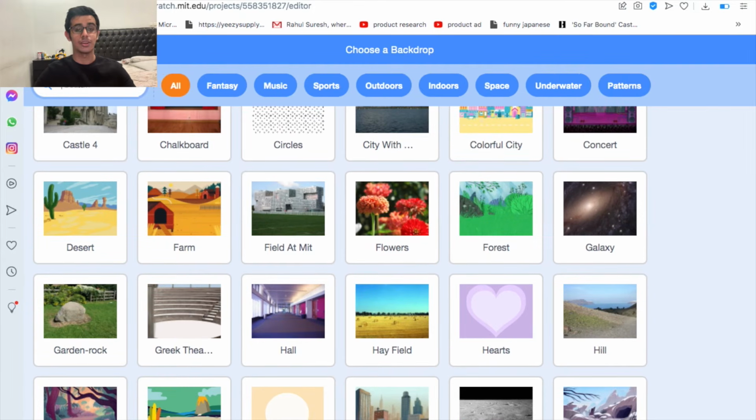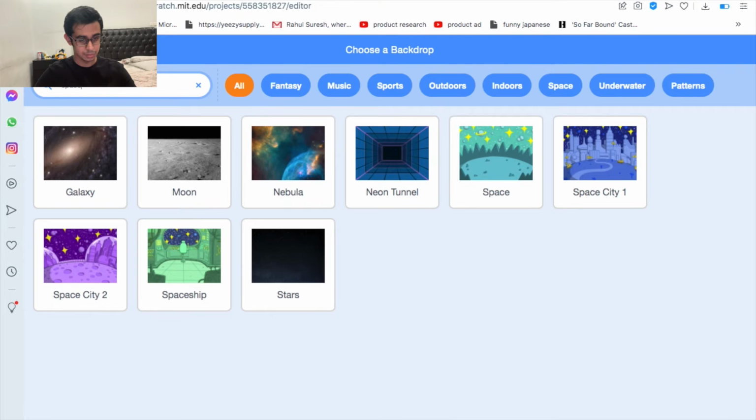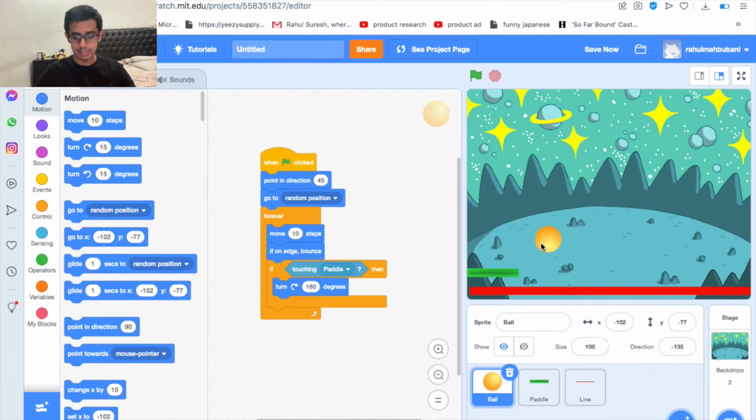Why don't we make it something related to space? Space, let me search for one here. And this background looks pretty nice. Okay, so the game already starting to look a little more fun.